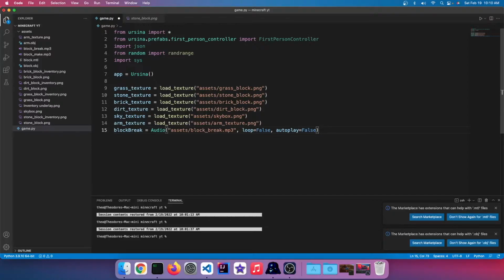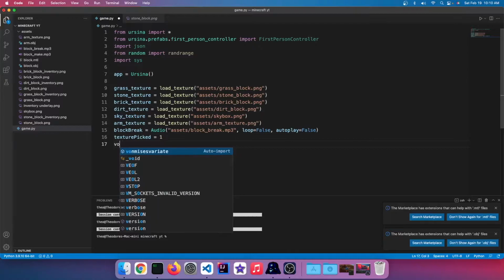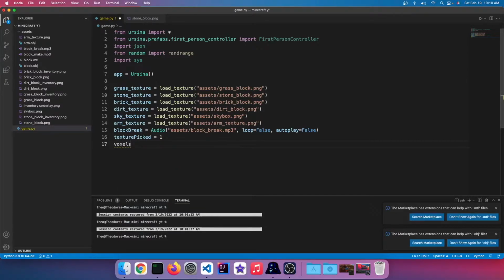Oh, that drives me crazy. And then we also need what texture you selected using the number pad. So we'll go texture picked is equal to 1, which is the grass, which is what's the default. And then we're going to need the voxels, which will store all the voxels, or blocks, as you might call it, in a list, or array. This is so that we can use it for exporting, which will store that array in a file.